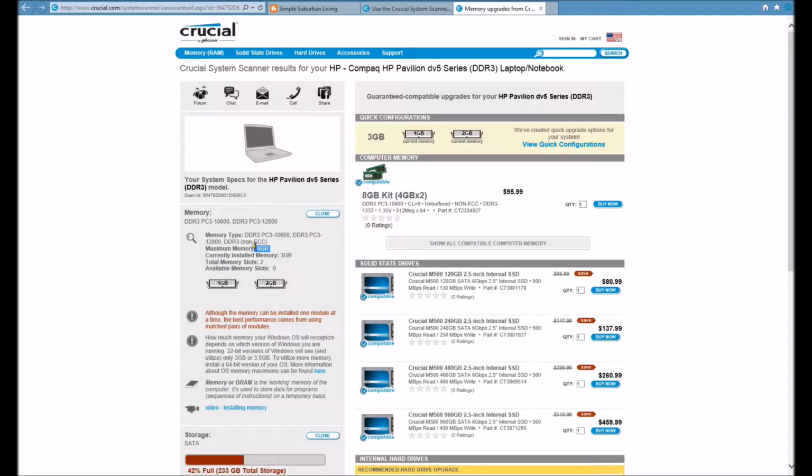For me, what I would probably be looking for is two 4-gigabyte memory modules. And so I would take both of these chips out and replace them each with a 4-gigabyte module for a total of 8. So you can choose however much money you want to spend. Here they actually have a kit for sale for $95. It's an 8-gigabyte kit. This is a pair. I like to buy them in pairs.